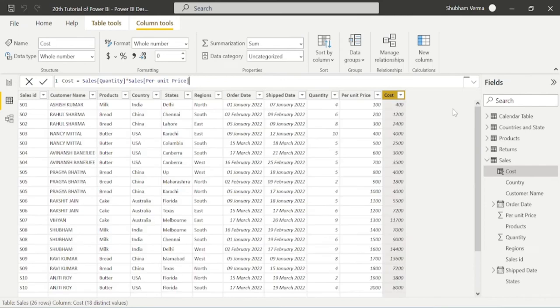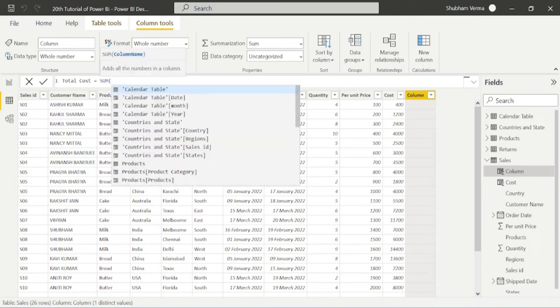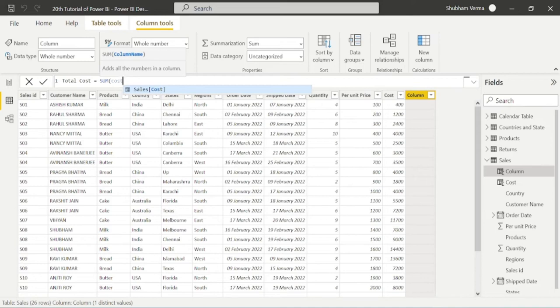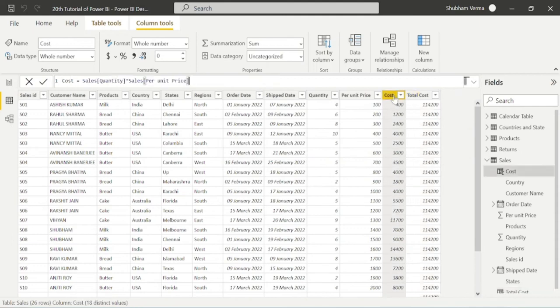So I will add one more column here, guys, and I will use the sum function here. So let me add this new column, and now I'll write the function of sum, where total cost is our column name. Now I'll write the SUM DAX function and write the column name, which is cost, and close the bracket. So now we can see it's displaying the total value of the cost column in each and every cell. That means it works as a row context.